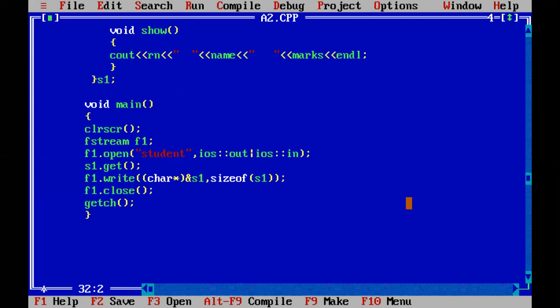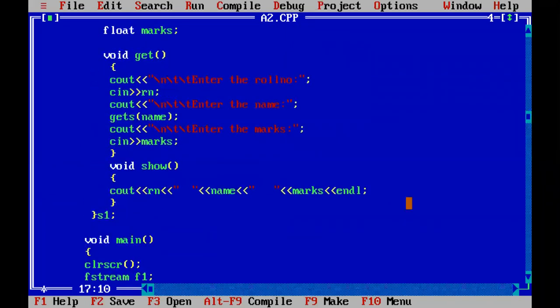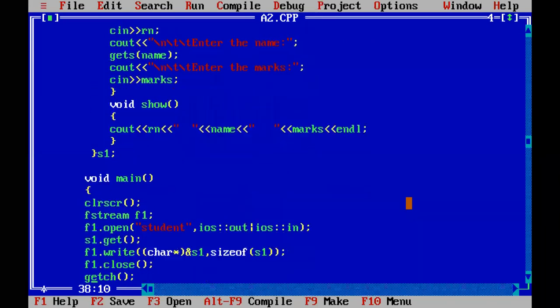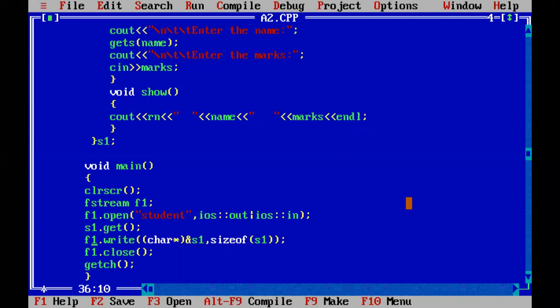See the main program now. In the main program, I first create an object of the Fstream class. Then I open a new file for reading as well as writing. And then I use this s1.get to input the student details. Can you see, the get function is to input the student details. So I'll get the student details from the user. And with this function now, a new function in front of you, very important, the write function.